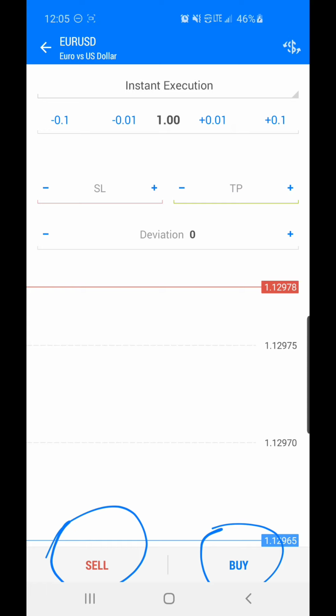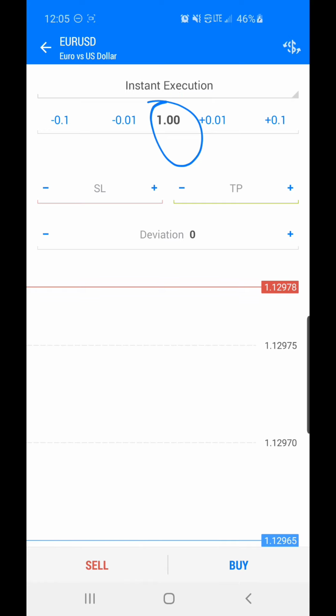Okay, that's covered. Let's see, lot size. Lot size right here. That's a 1.00 lot size. So that's equivalent to basically $10. Every 1 pip up is $10, or every pip down is minus $10. Pip. So what is pip?